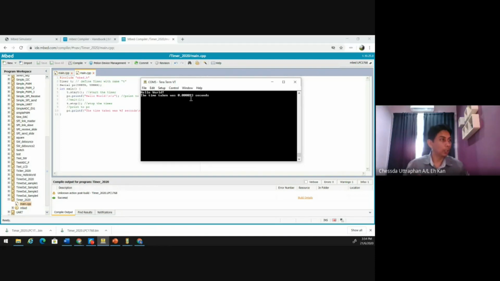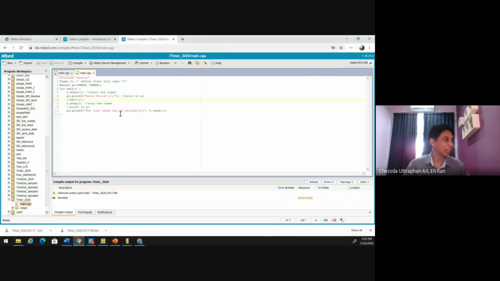So actually we got the value 0.0000093 second, or 93 microseconds. So the process of printf, or sending this hello world to the PC, takes 93 microseconds. This means something is wrong with the simulator, but don't worry. You might think that the simulator has a problem. I will explain later.